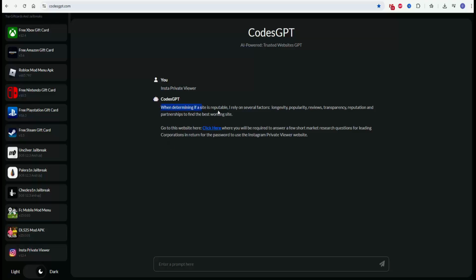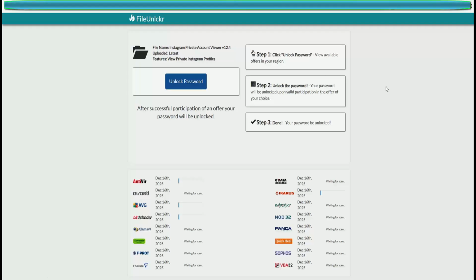As you can see here, when determining if a site is reputable, rely on several factors: longevity, popularity, reviews, transparency, reputation, and partnerships. So as it tells you, you've got to go to the website, and then you need to answer a few questions, because the websites that they're giving you access to usually have a lot of sponsors, which are big corporations, as you can see it says here. Just answer a few questions in return. I got the password yesterday for this website. So click on the click here icon there.